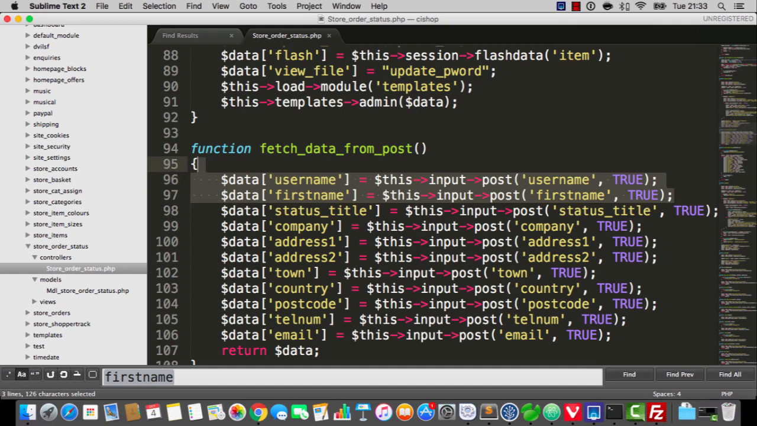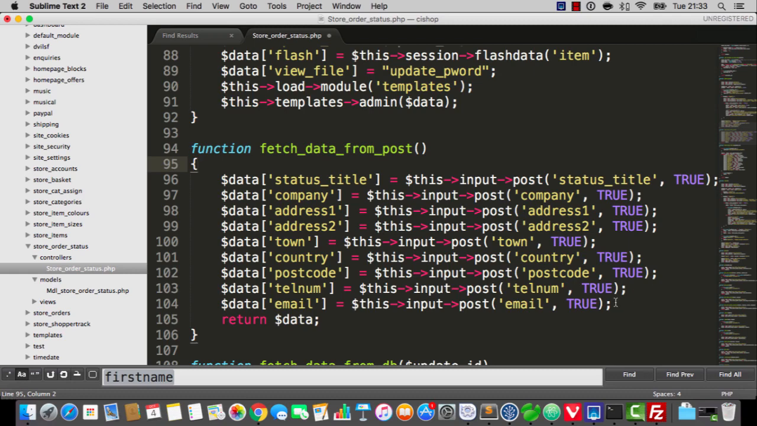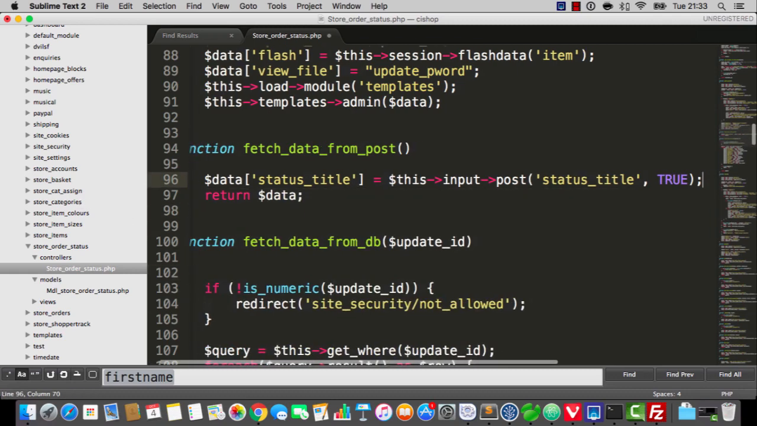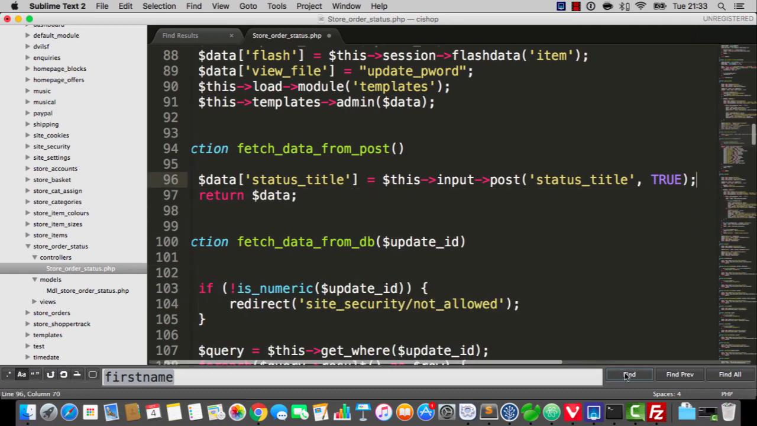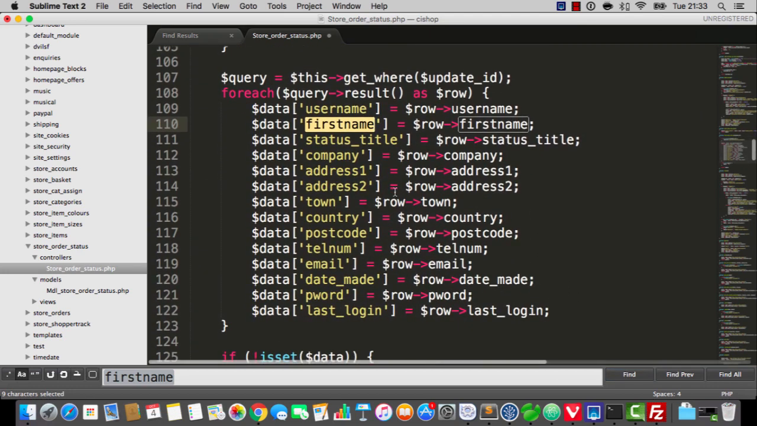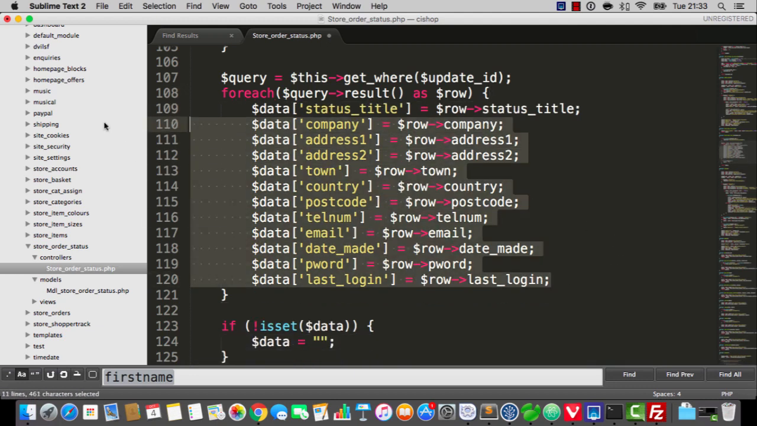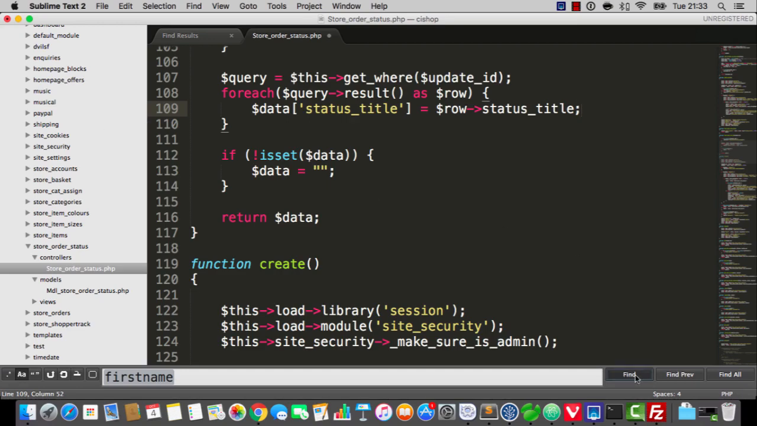So here we go. Fetch data from post. Yes, thank you very much indeed. Don't forget, we are keeping status title. Okay, here we go again. Searching, we can see first name there, that's good, but you can see status title looking good, and we do not want to delete status title. Look at that, there we go.